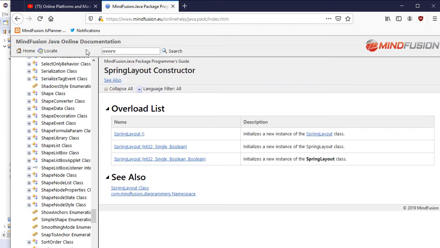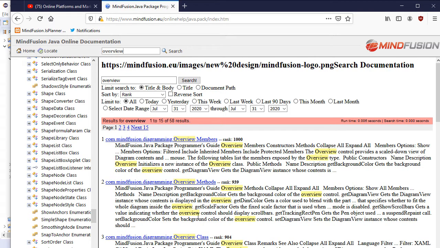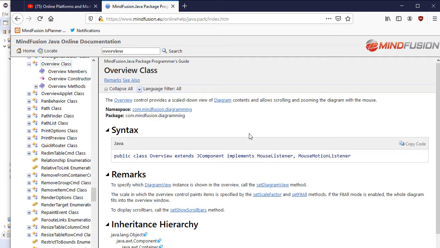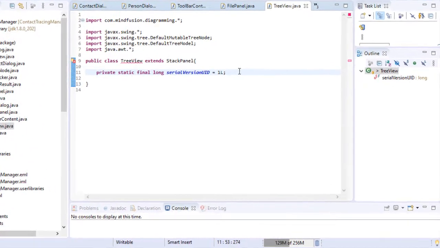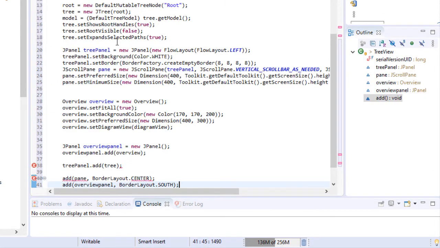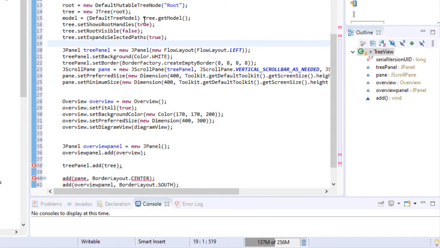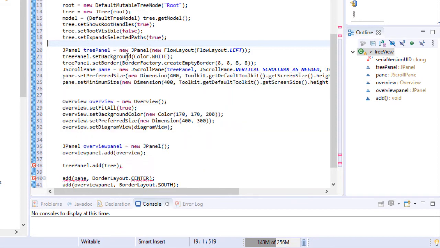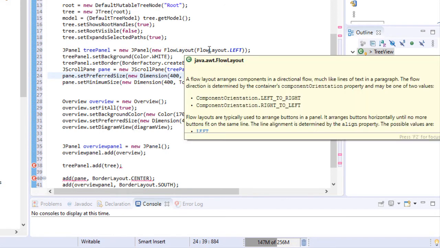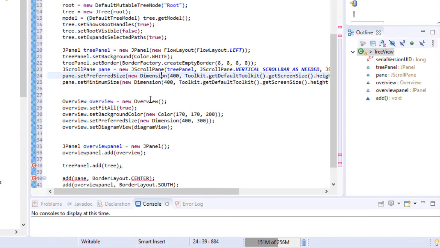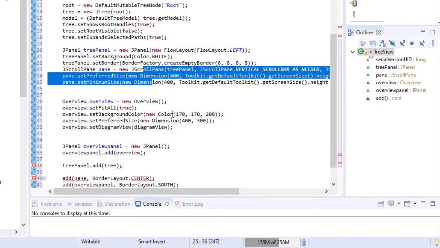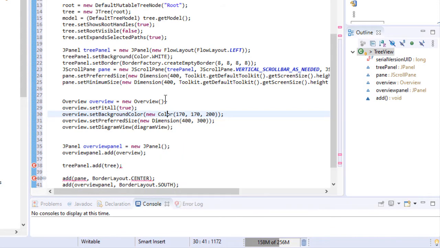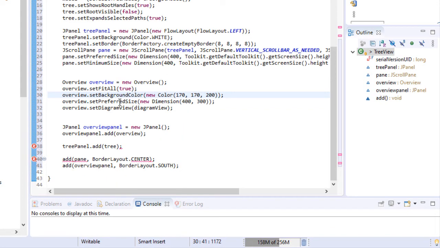The overview is indeed a control included in the diagram library. In the constructor, which is the only method in the TreeView class, we create a root node, a tree, and a model. We place the tree in a JPanel, which is aligned to the left. We also create a scroll pane, which will render vertical scroll bars and scroll the TreeView content if needed. At the end, we create an instance of the overview control and add it to another panel. The panel comes at the bottom of the TreeView stack panel.